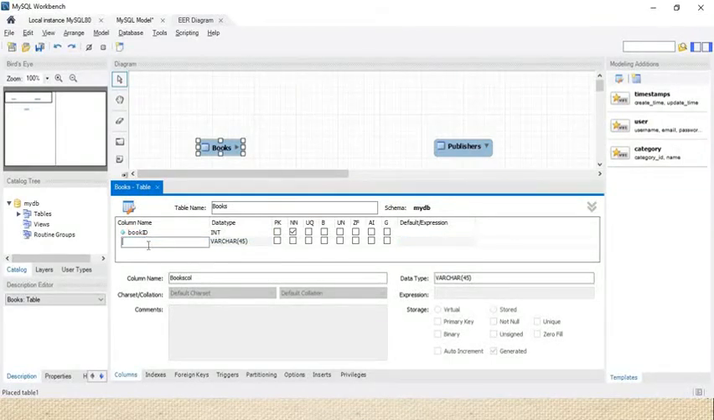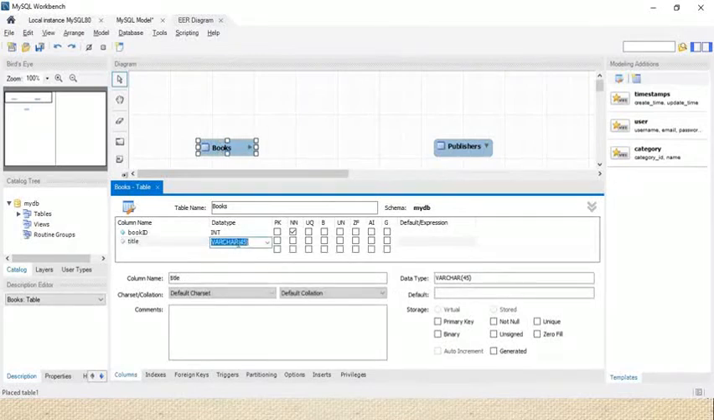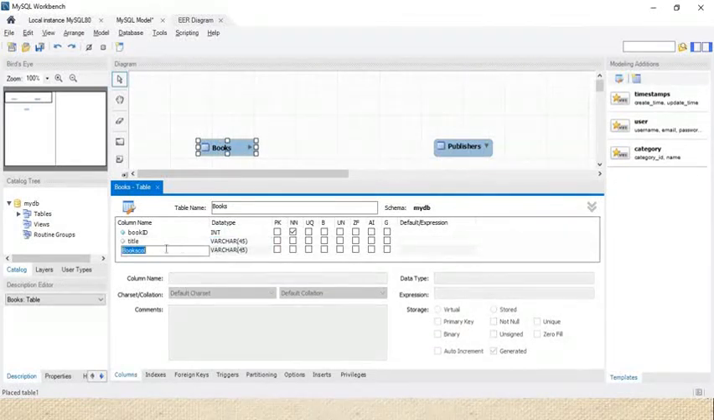So here, after that, we'll write the title of my book. Title means what? Character. And for character we need to use varchar. Don't worry about that, we'll just use varchar. So we use book ID, and after that we use the title.